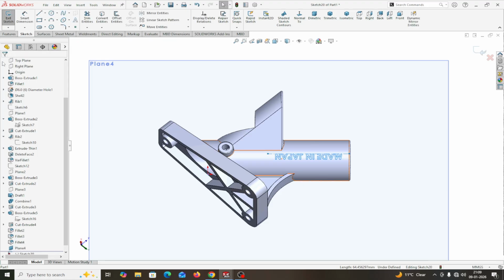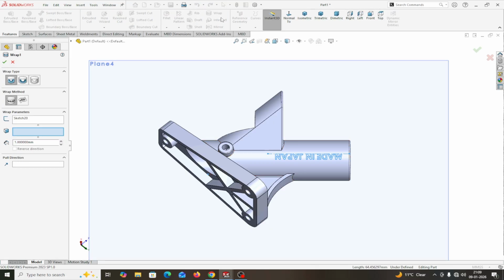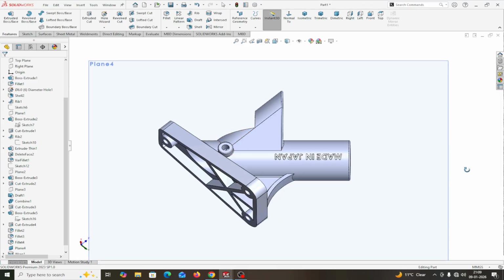This is the text. Now I will use, out of the sketch feature, the wrap feature. There are different options. This is the emboss. This is the deboss, inside penetration. This is scribe, not emboss, not deboss, only scribe. Select the wrap feature and select the face. Which face? This face. Height of this one 1 mm. Okay.